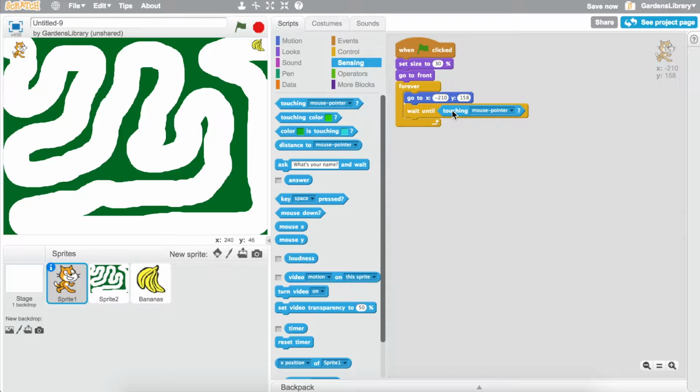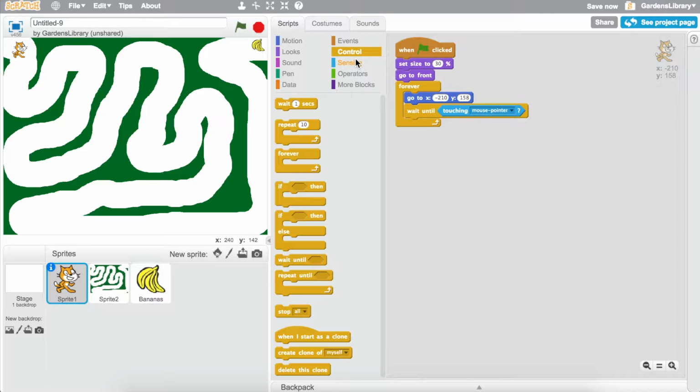But then what happens when he's touching the mouse pointer? That is when we need another loop. We're going to use a repeat until loop, because we want our cat to continue touching the mouse until something happens. That something is touching the wall, which ends the game, or getting the bananas, which is winning. So instead of just a forever, we're going to use repeat until.